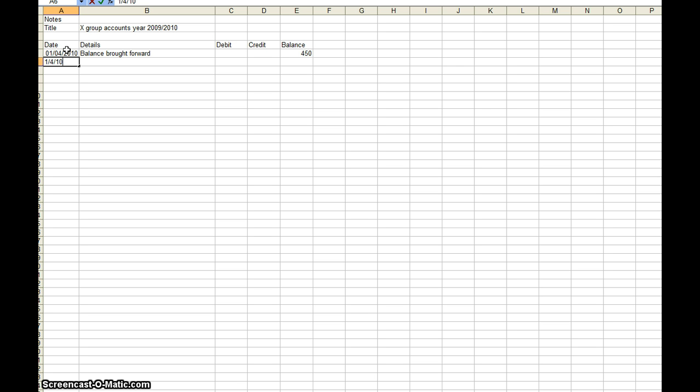Simple. Now let's have a debit. So 5/4/10. Actually, you can see here I'm going to change that to 2010/2011. Make it more sense. Right. Now let's say you make a payment.